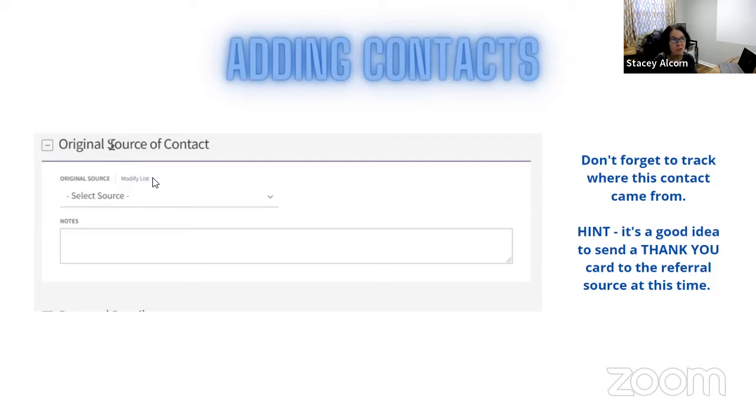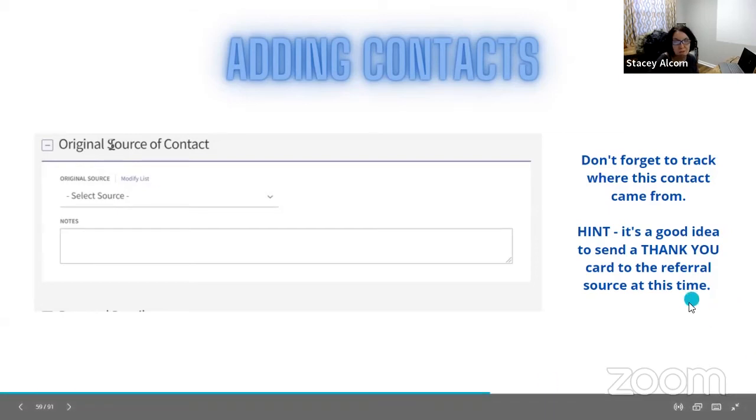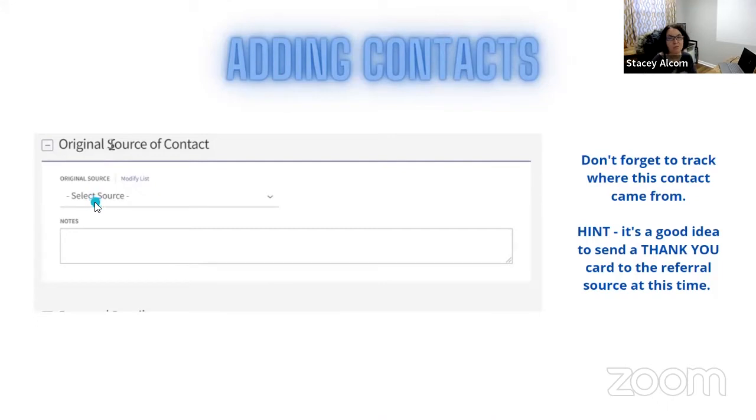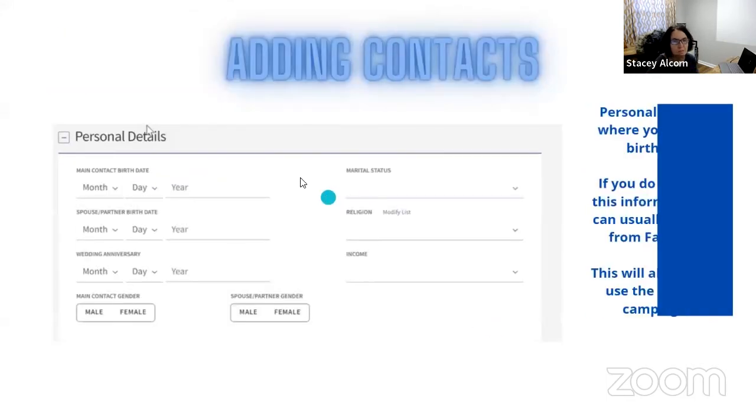So let's just say you get a ton of business from a partnership you have with a corporation. You can modify your list so that that corporation is listed. I put a little hint too: if you're adding somebody to this source because it was a personal referral, it's a good idea to also send your personal thank you note to the referral while you're adding them to this section of your contact page.